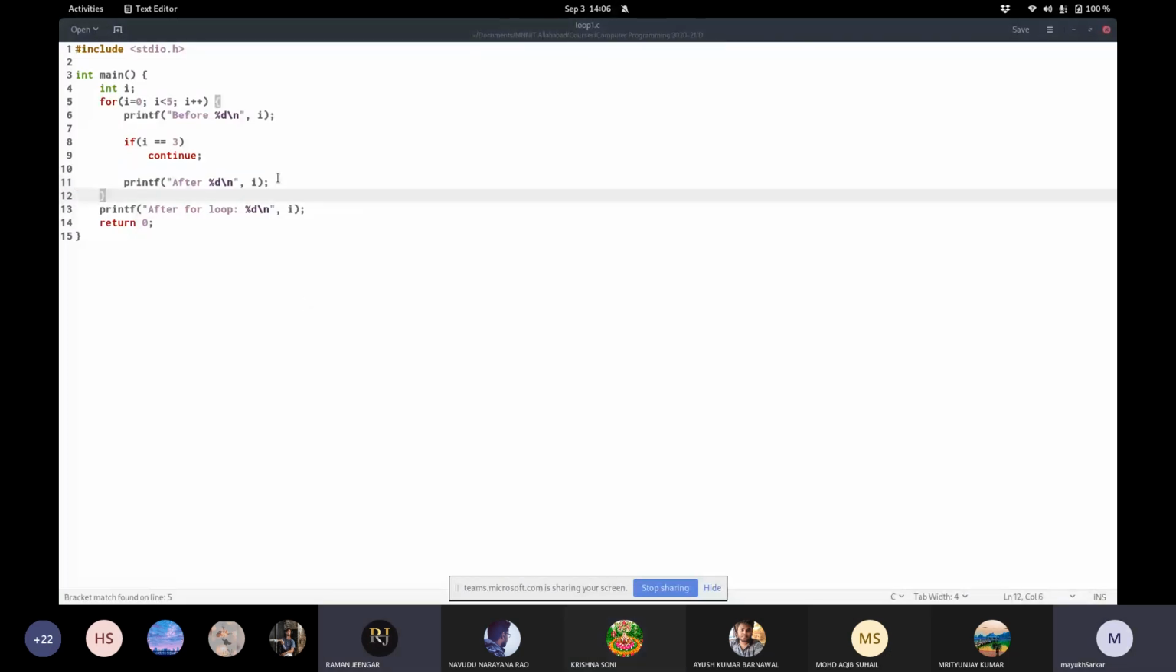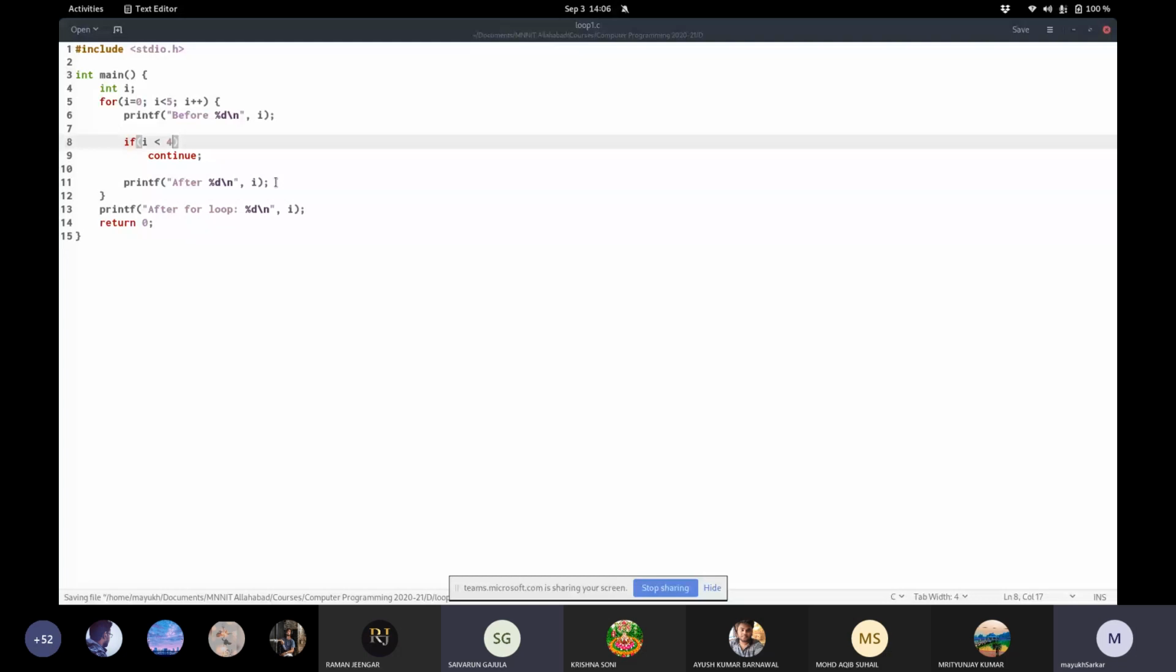Okay, now one thing that needs to be mentioned here. Sir, what if we write I is less than 4? I is less than 4. No, sir, in the condition for the for loop. Okay, the condition of the for loop. I is equal to 3.